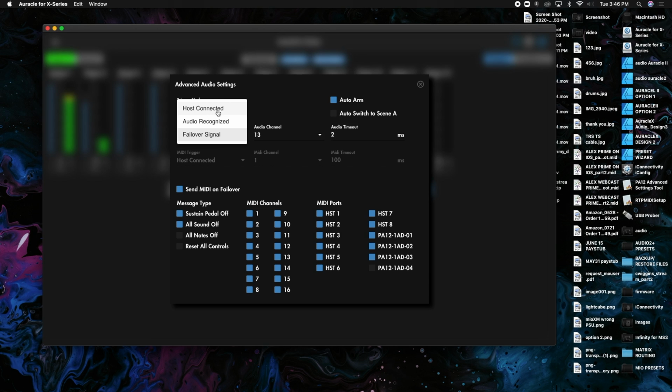So I'll show you the host connected first. Host connected right here, you can see there's no audio channel because it doesn't rely on that. In any of these scenarios, you can set an audio timeout. It's not really going to matter a whole lot, but I would set this at 2 or 1, whatever. But if it actually gets physically disconnected, the PA12 is not seen anymore, it'll automatically fail over from computer one to scene B. So if someone comes by and trips over the USB 1 cable, it'll switch to USB 2.